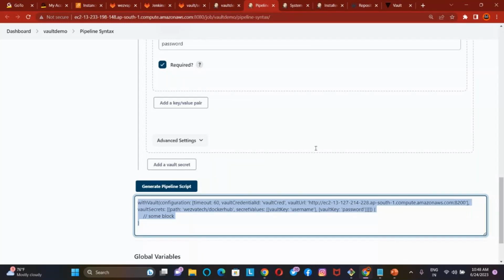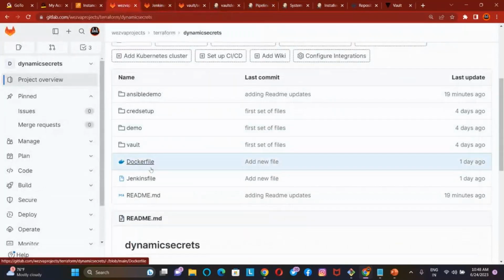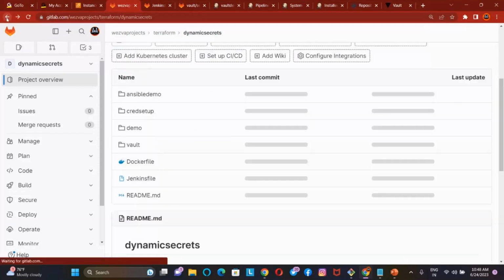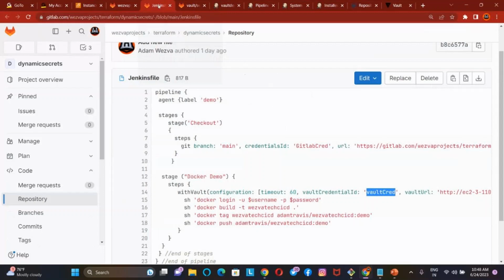Okay, so now with the help of this, let us try to define our pipeline. Now that is where I have two things to show you. One is, in the same project, I have a sample Dockerfile. Now there is nothing fancy here. All I have done is take an Ubuntu image and create a dummy file. That's all. Okay. Now, along with it, I also have a Jenkinsfile. And what am I doing here?